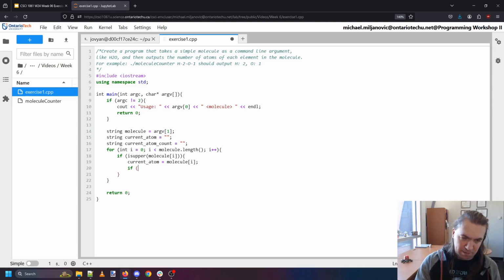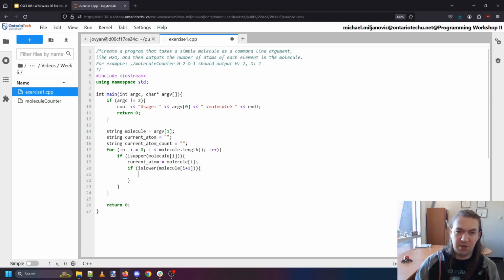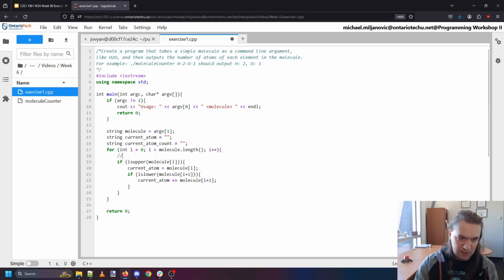If it is lowercase, molecule I plus 1, and this is the scenario where it's immediately followed not by a dash, but instead by a lowercase letter, I should add that to my current atom. Plus equals molecule I plus 1. Okay, so all of this is for getting the current atom.